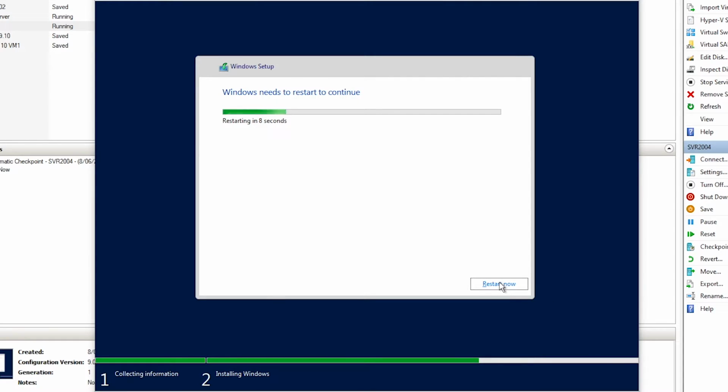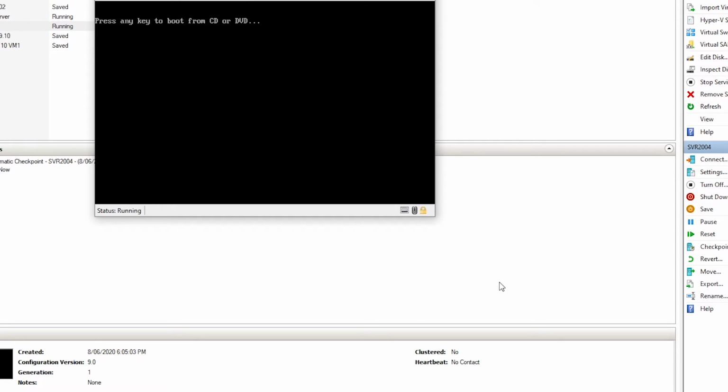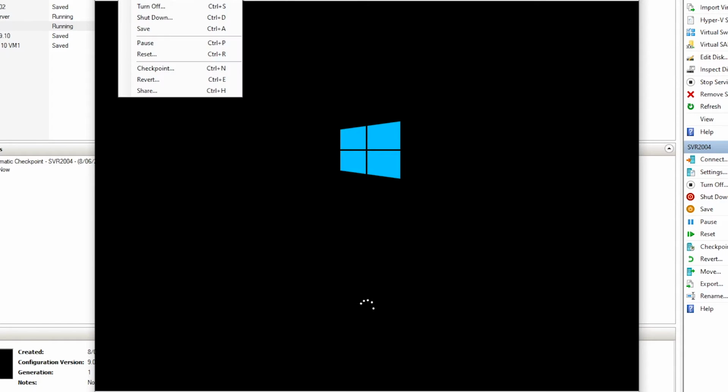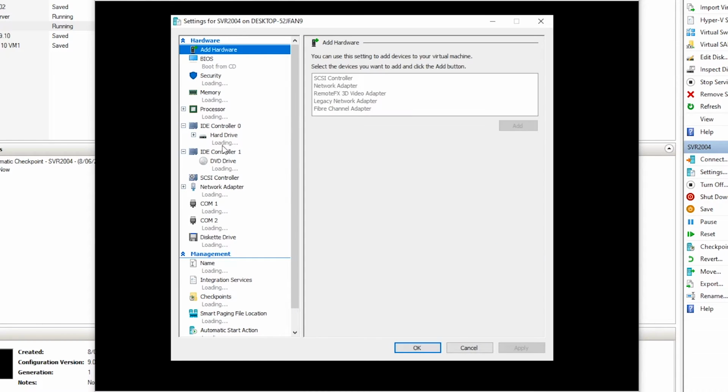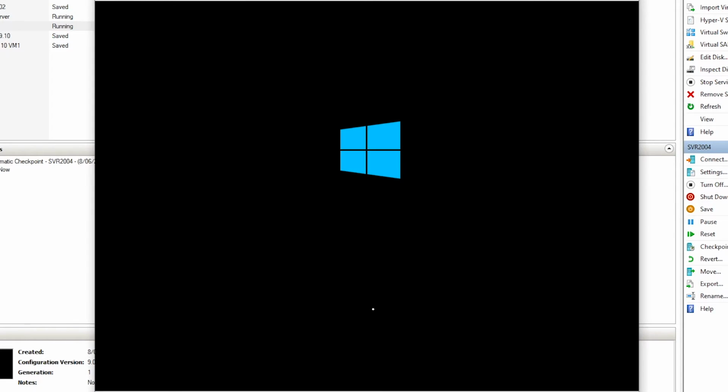And then it will need to restart. So just click that. Just to get rid of that little message for booting to the disk, we can just take the disk out. So next time we reboot, it's not going to ask us if we want to boot to the CD.